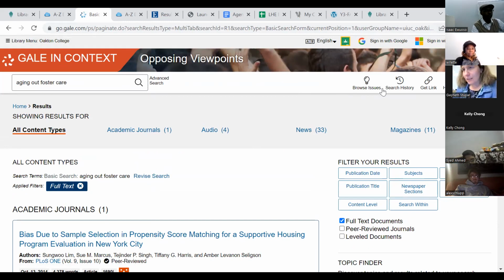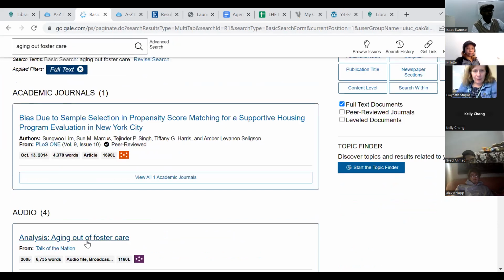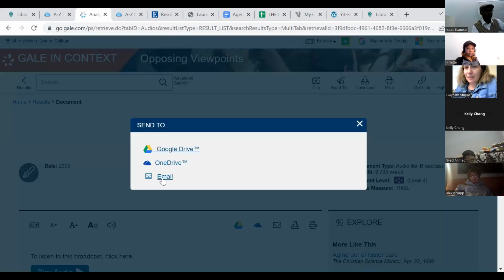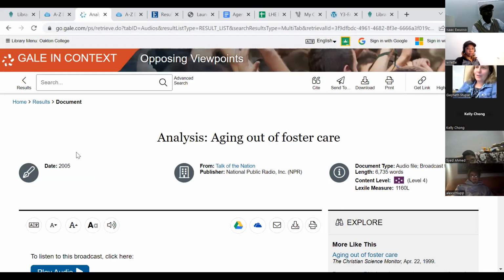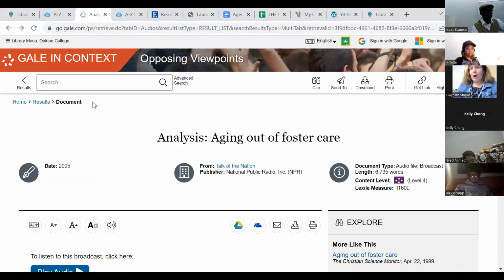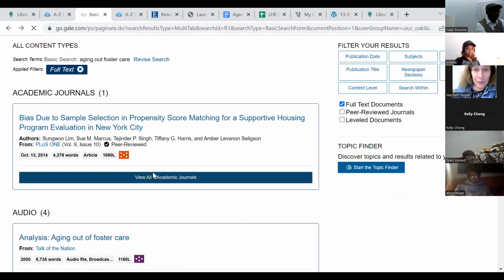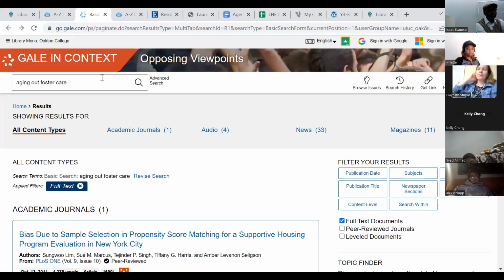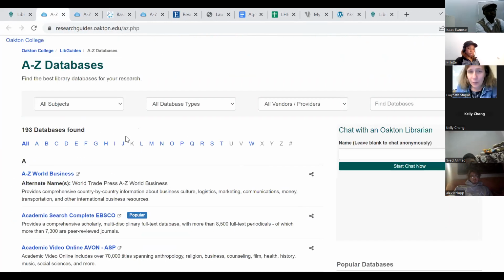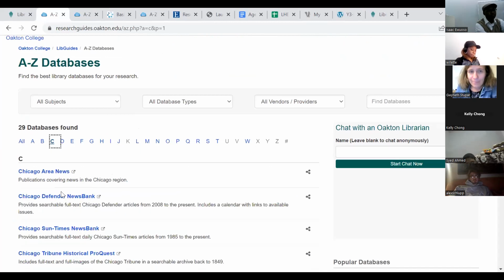Again, they all call it different things, but if we go back to that article, you will send it to your email and it will have the citation information. Okay. So that's Opposing Viewpoints. Another database I want to show you is called Credo Reference.